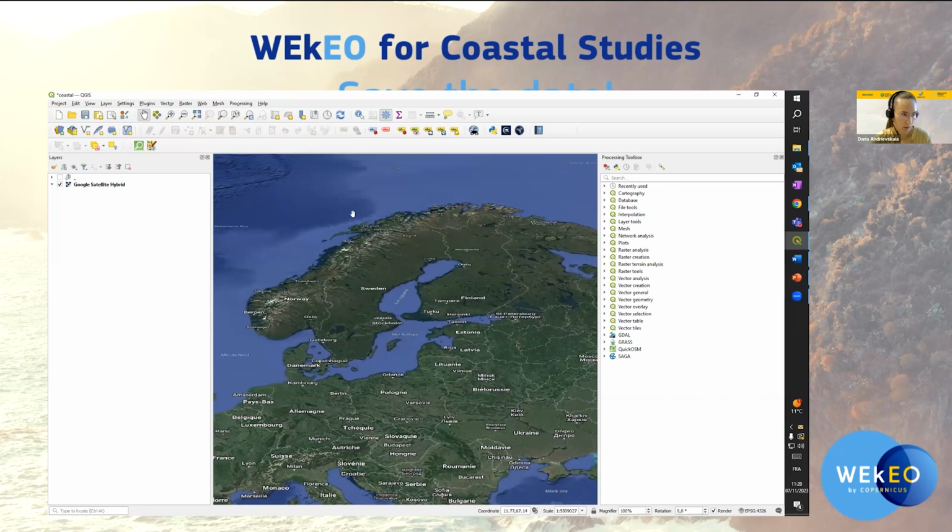So now that we have our background layer, it also has a coordinate reference system. It also depends on the layer. It's different according to the layers.